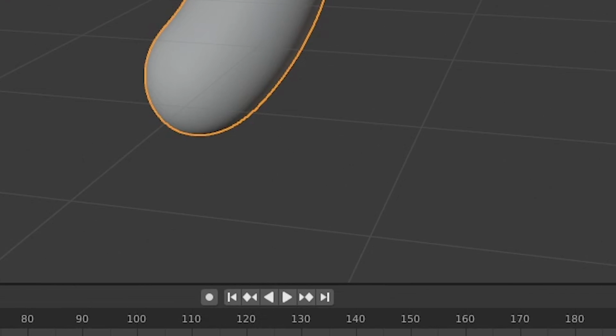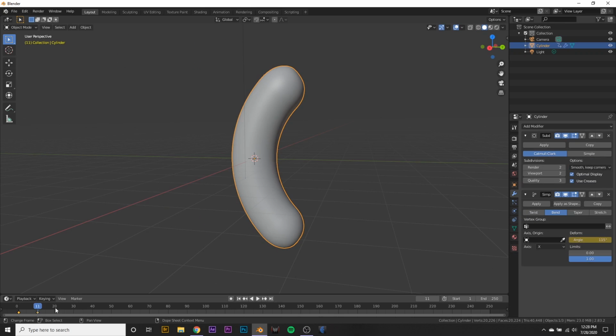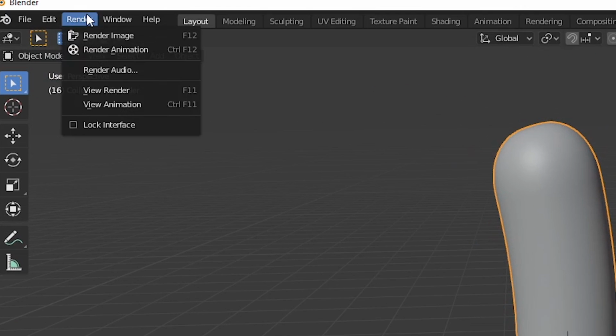Move forward like 10 frames in your timeline, then set a keyframe for the inverse of your current angle. Then do it again. Go forward another 10 frames and move back to the original value. Then you can go ahead and trim your timeline to one frame before the last keyframe, and now you have a perfect loop. Go ahead and lock your render interface.